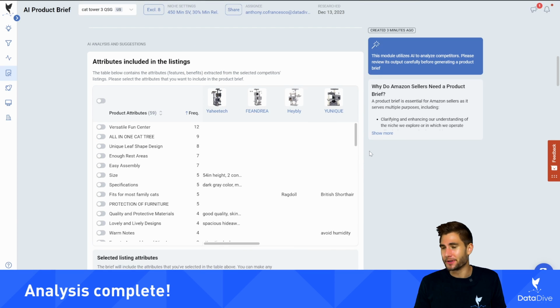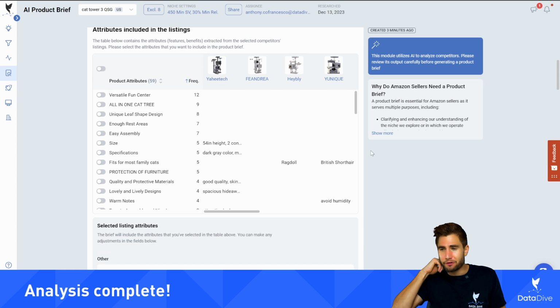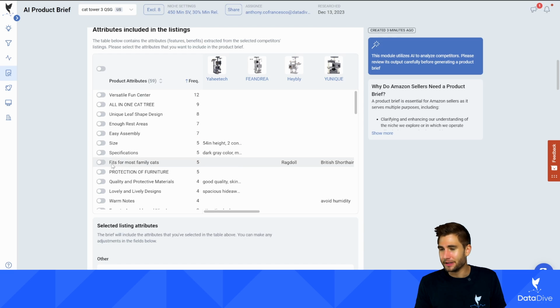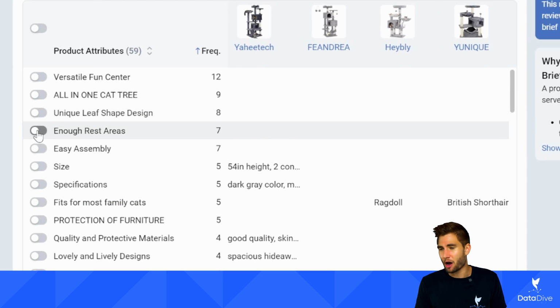So now that the analysis has been done, I can start crunching the numbers and actually modifying what shows up in this product brief. First, we have the attributes that are included in the listing. You can see here, people are saying things like unique leaf shape design, easy assembly, fits most family cats. If I see attributes that I think are particularly relevant that I want to include in the product brief, I can click on this toggle here.